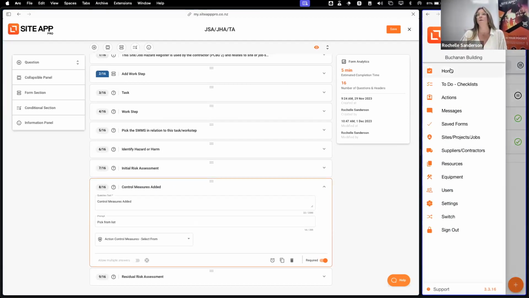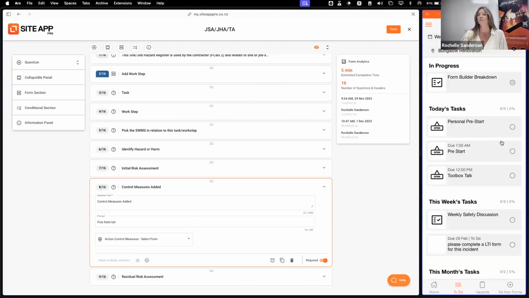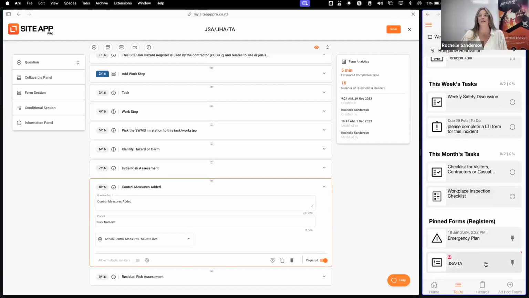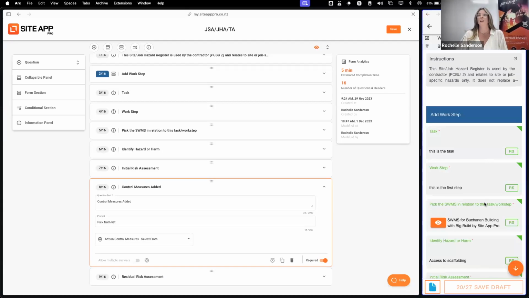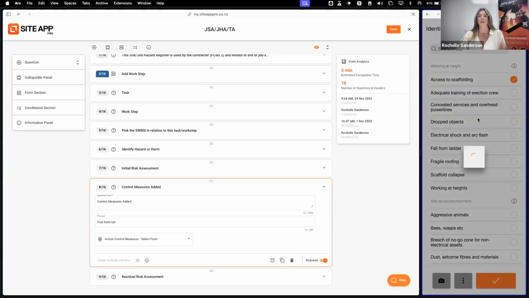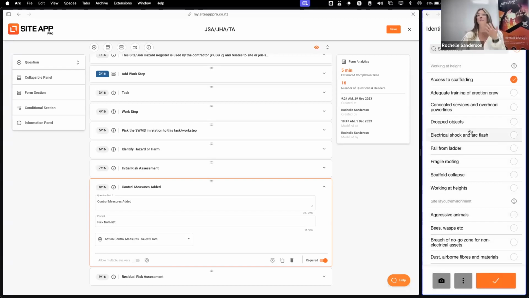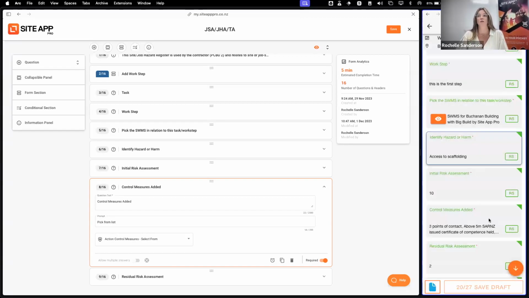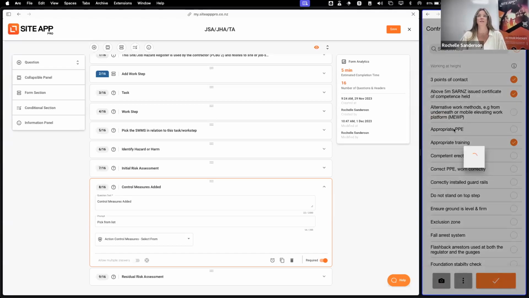Just to show you an example of what that looks like, on my to-do list, I've got a JSA form here, and I can go past and find that hazard question. And this is dropping down that list of my fall from ladder, my dropped objects, all those hazards I'm coming across. And then in the control measures piece, we have the same thing, but it's saying appropriate PPE. We maybe need to put in appropriate training, different things like that that will reduce the risk.